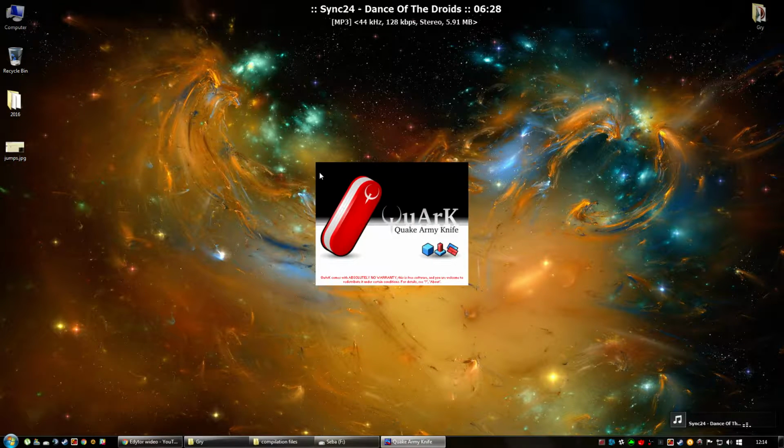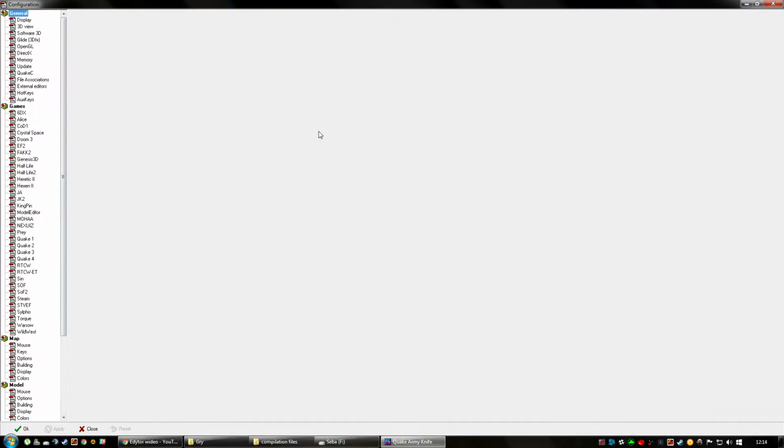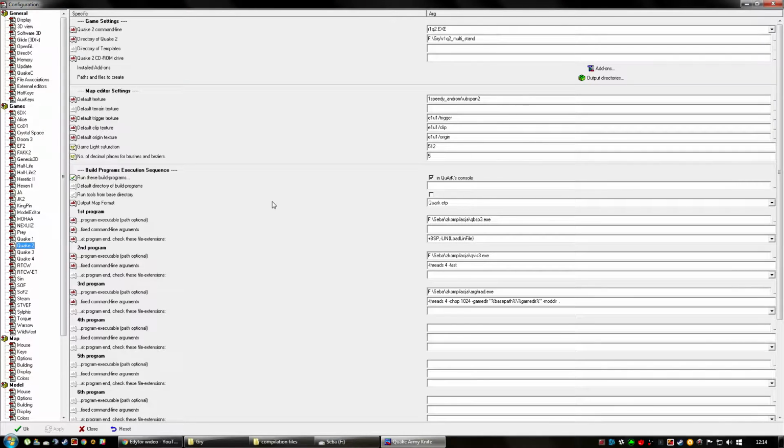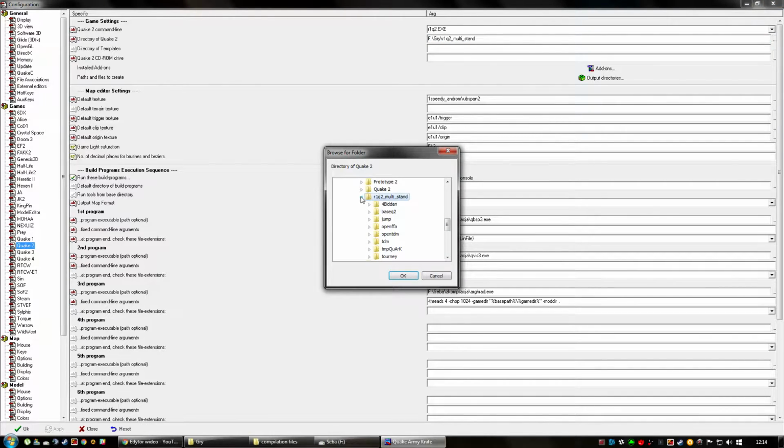So after you install the program, first what you need to do is configuration, then you need to click Quake 2 and find the location where you have the game, like I've got on the F hard drive, games, and Quake 2.